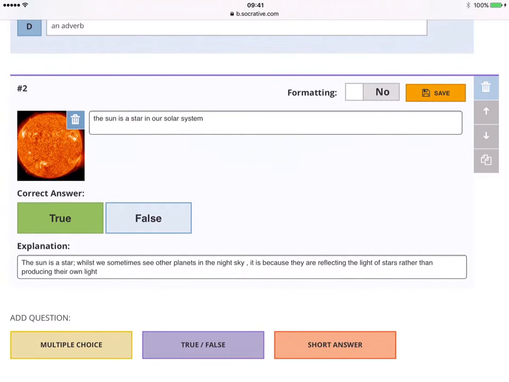You also have the option to add an explanation for each question, as I've done on the screen. In this question, I've also added an image which can be changed or deleted at any time. Remember that you will always have the option to edit your question at any stage. Remember to save your question as well.